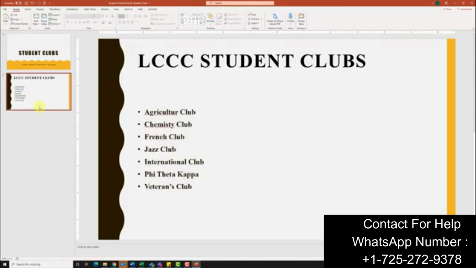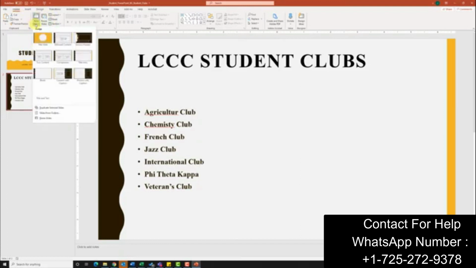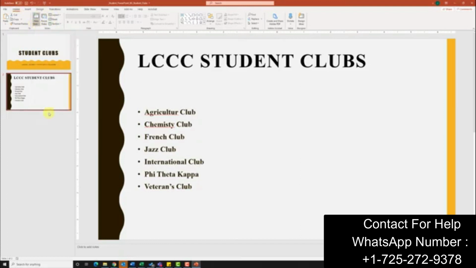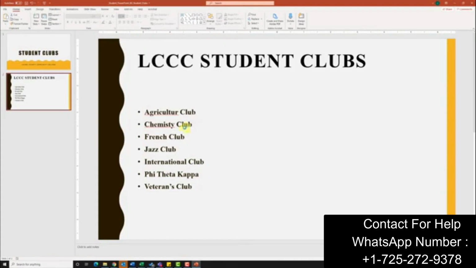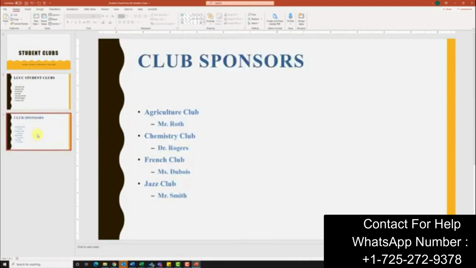Now we're still on slide number 2, and we want to insert the club sponsors document as slides from an outline. So I'm going to come up here to our slides group under the home tab, click on new slides, and slides from outline, just like we did with our clubs, but this time we're going to select sponsors and hit insert. Give it a second, and here it is. Here are our club sponsors. I'm going to go ahead and click on slide 3.